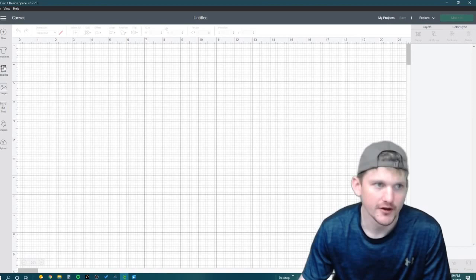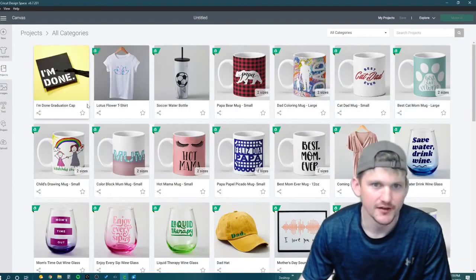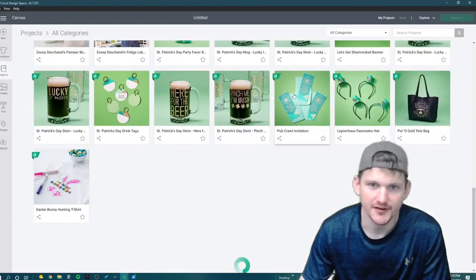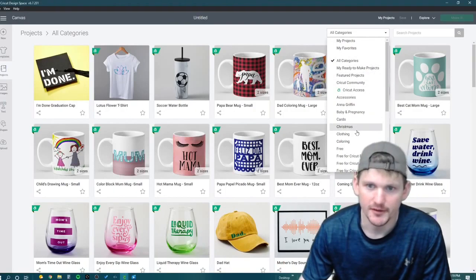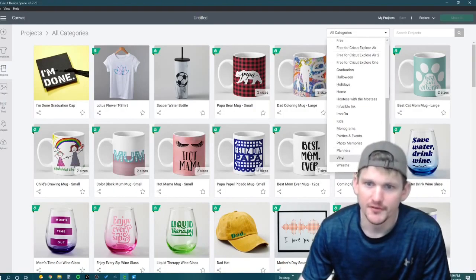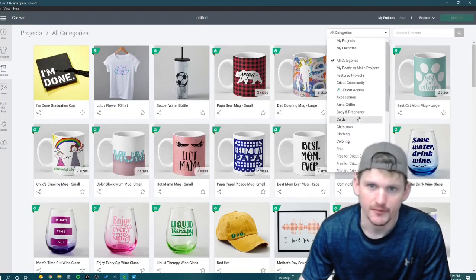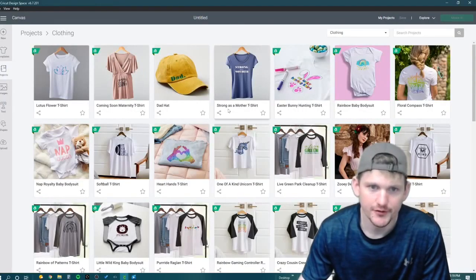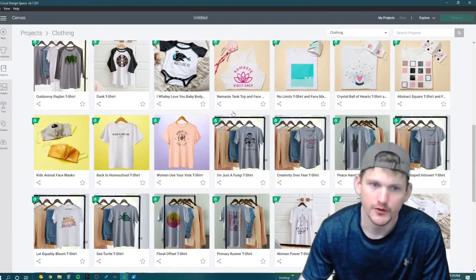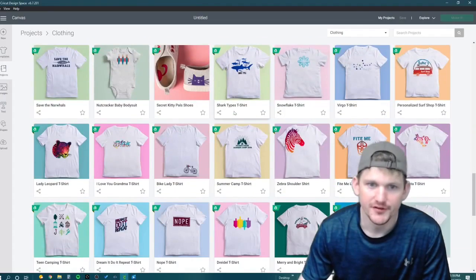If you want to know what all you can do, you can come in here to projects, and you can just start browsing all kinds of projects to give you ideas of what all you can do. You can sort these by different categories, like by machine, by material, by items, by holidays, occasions, just whatever you want.